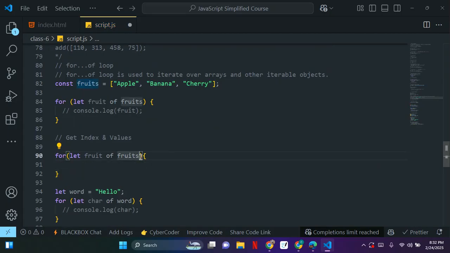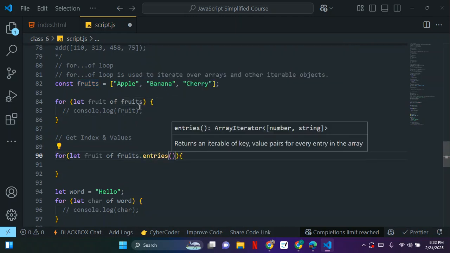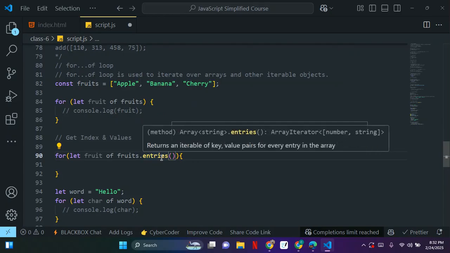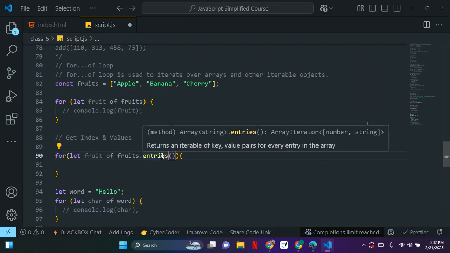Now, in order to get the index and the value, you do dot entries. Are you with me? You do dot entries. Now please listen, this way it becomes difficult. This dot entries that we attach to this fruit is a method.